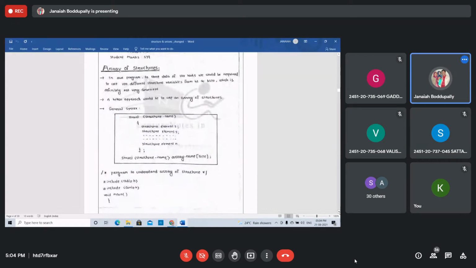Array of structures. In our program to store data of 100 books, we would be required to use 100 different structure variables. We have taken 3 structure variables, B1, B2, B3, to store the structure elements of book name, book price, book number of pages. Each book is having the 3 structure elements, right? But I want to store the 100 books information. But we have taken only 3 books, B1, B2, B3.